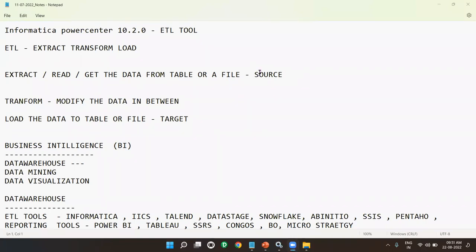What is the use of Informatica? We'll see all these things in some time. Informatica is a tool which is used for ETL. The current version is 10.5.0, but in the office we are using 10.2.0. There are different versions of Informatica; it started from the first version, and now it is in the 10th version. We are all using Informatica 10.2.0.